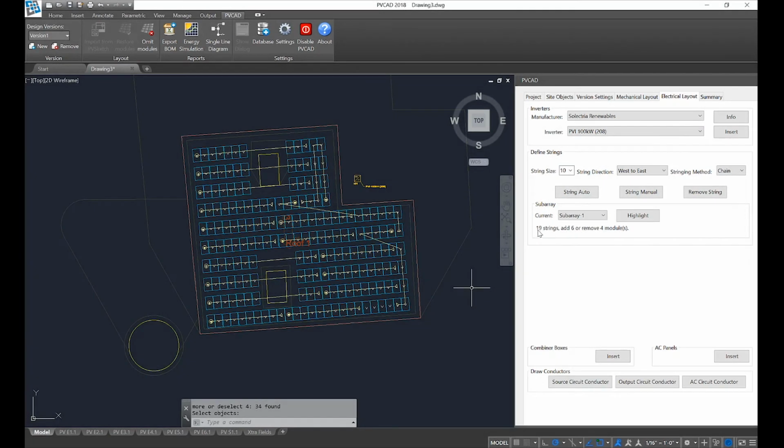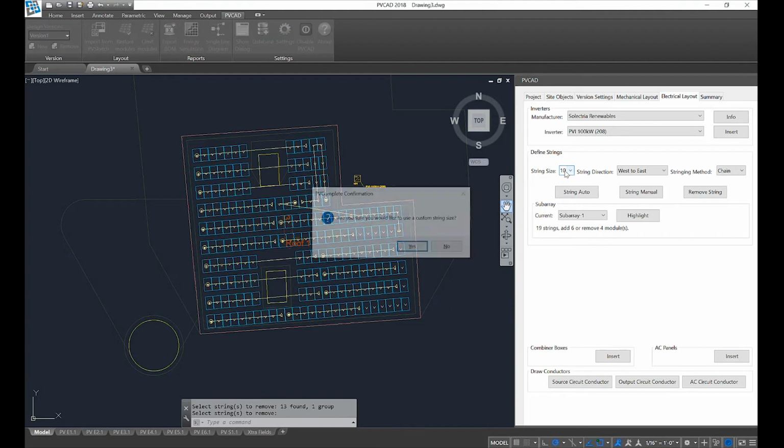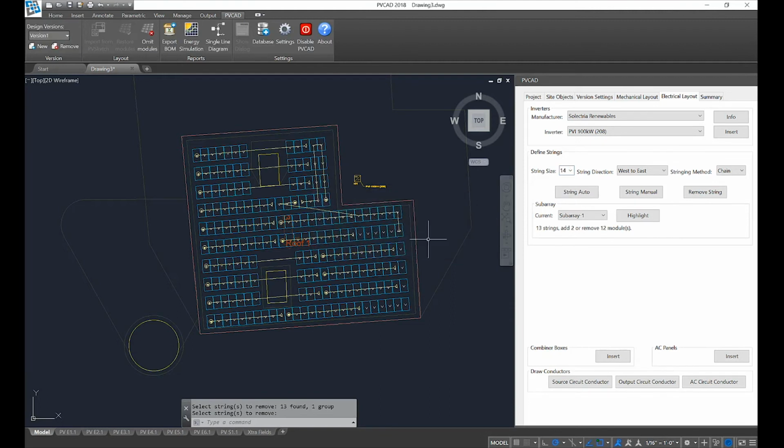Before you start stringing, PVCAD will notify you how many complete strings you have. If you'd like to add a different length string to complete it, you can simply remove a string by selecting the string and selecting Remove String. You can change your string length. In this case, I'll override and create a 14 string length. And then restring those modules.